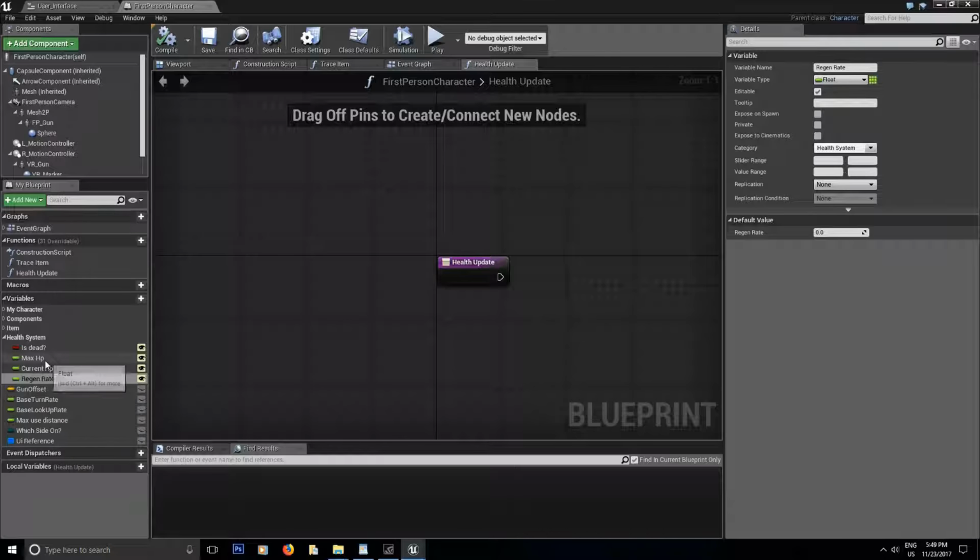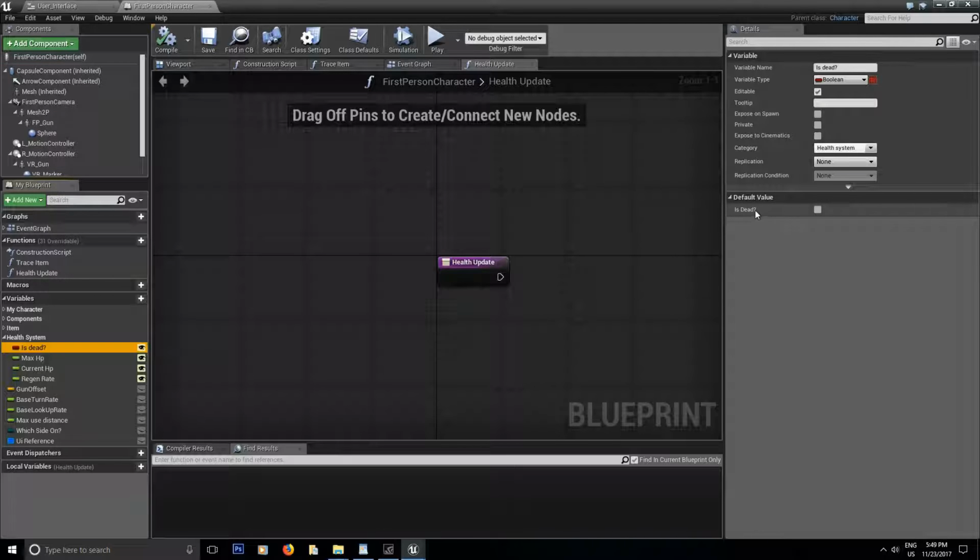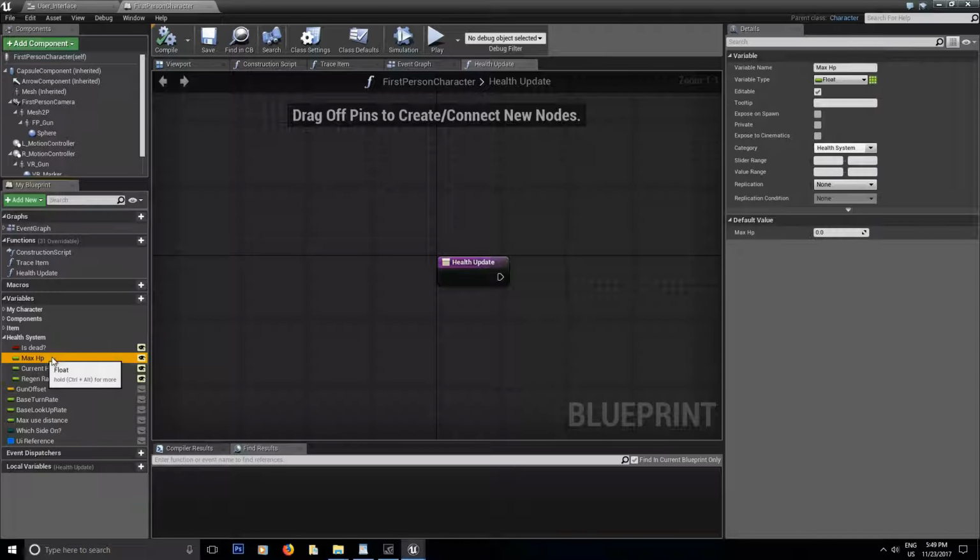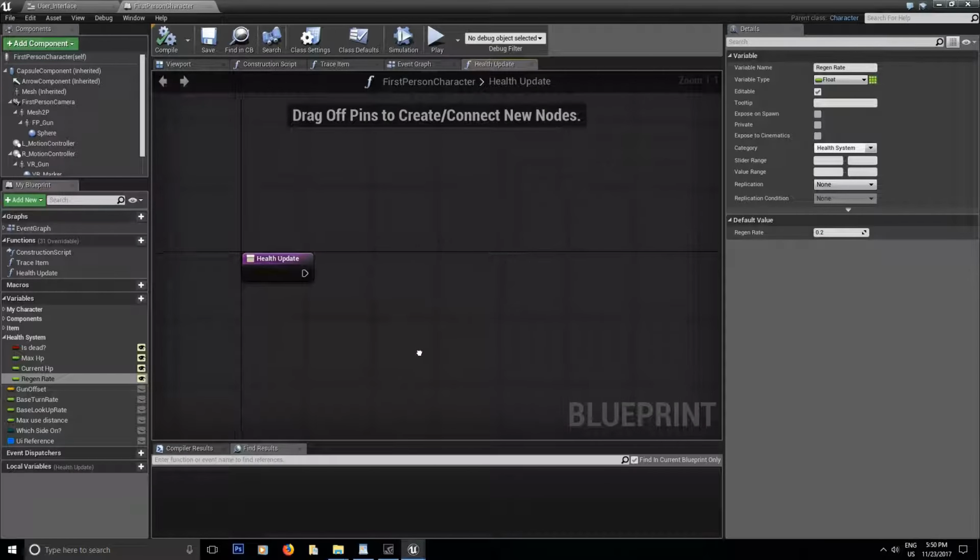Now let's set our values. Is dead: he's not dead right away, so let's leave it to false. Max HP, we're going to put it to 100. Current HP, same thing, 100. You start with full health. And the regen rate, I set it to 0.2. This is going to be a value you can play around with after that.